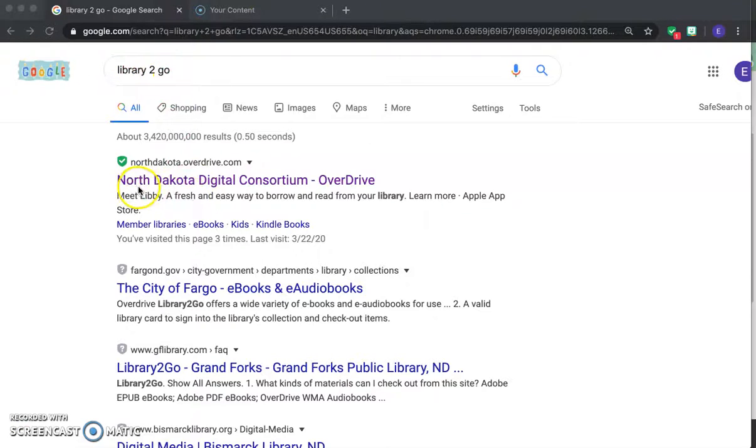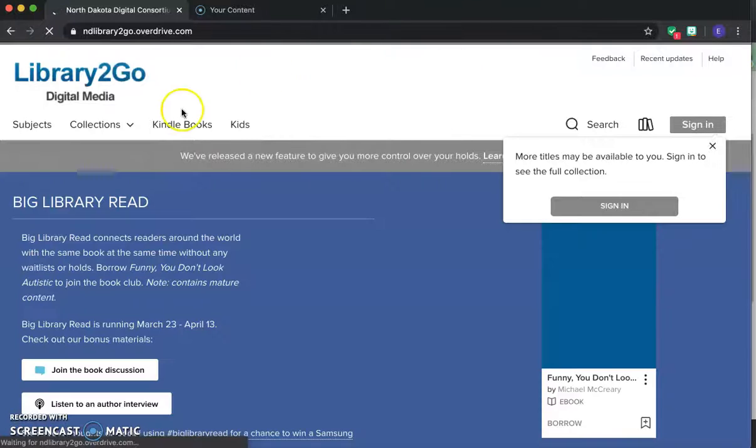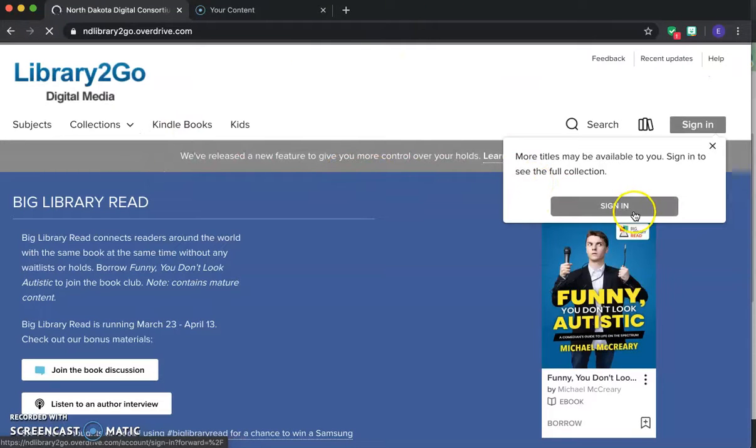And then it should come up with North Dakota Digital Consortium Overdrive. So when you see that, go ahead and select that. And it should take you to this site. And then over here on the right, click Sign In.